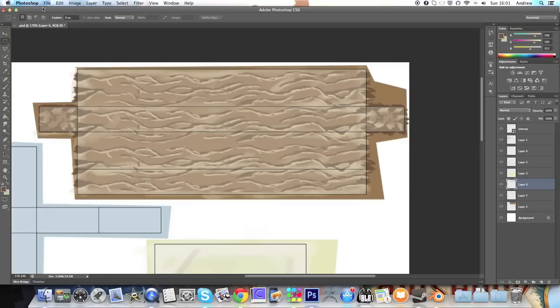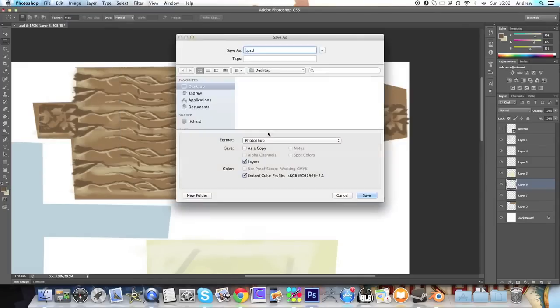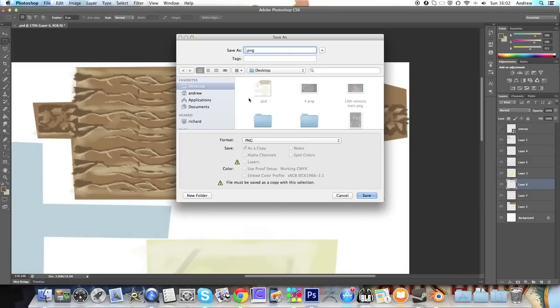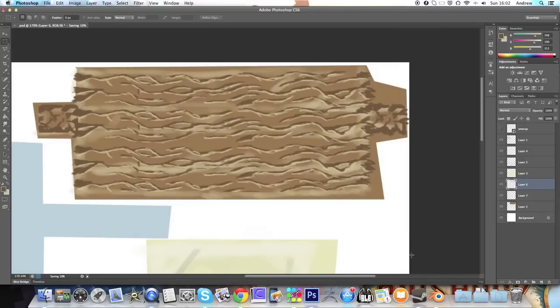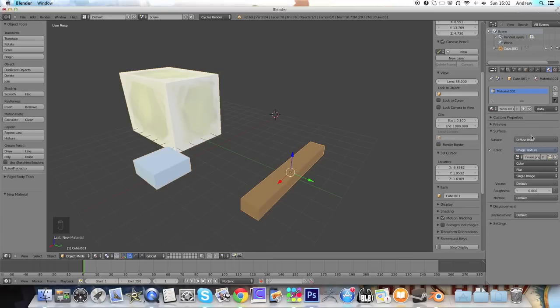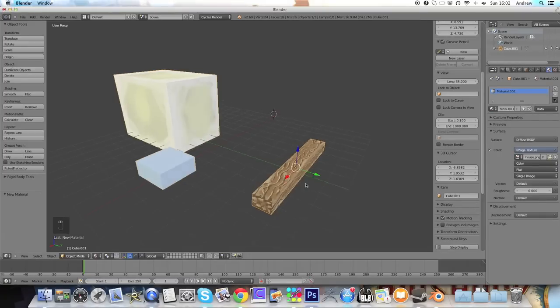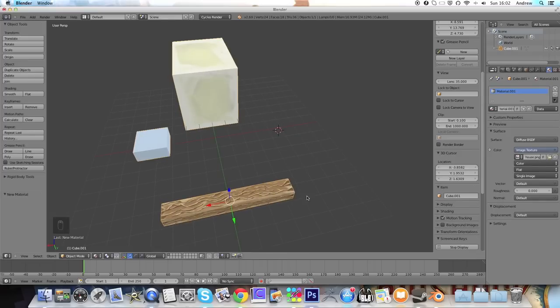And now we'll see what this looks like. So I'm going to go File, Save, save as the PNG. It was house. Save, yeah, replace it. Okay. And now we're just going to take a quick look by refreshing it. And that's how it looks. So yeah, the end isn't that good, but the top of the wood's not bad.